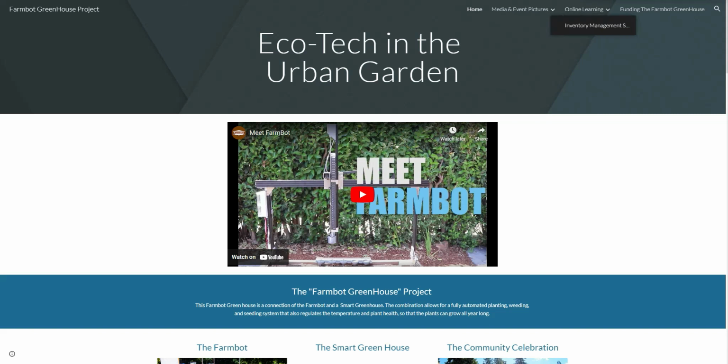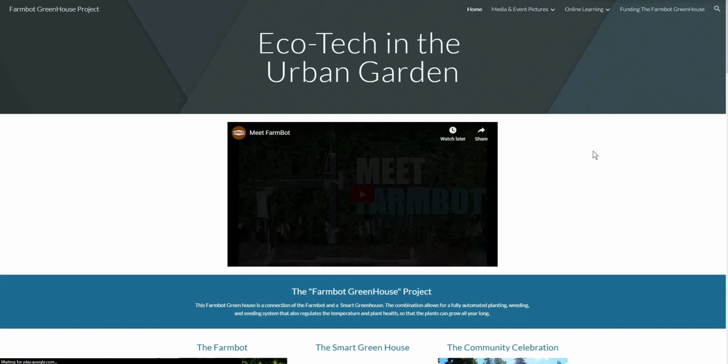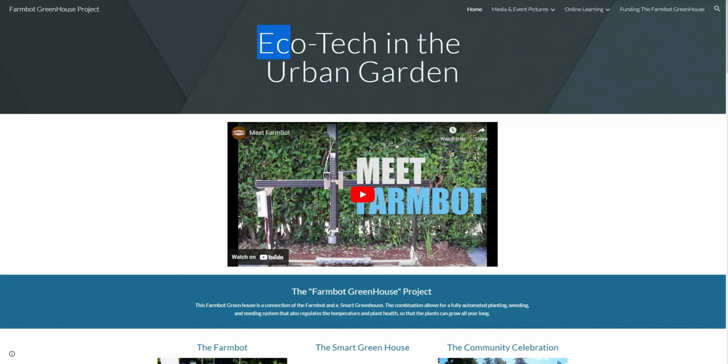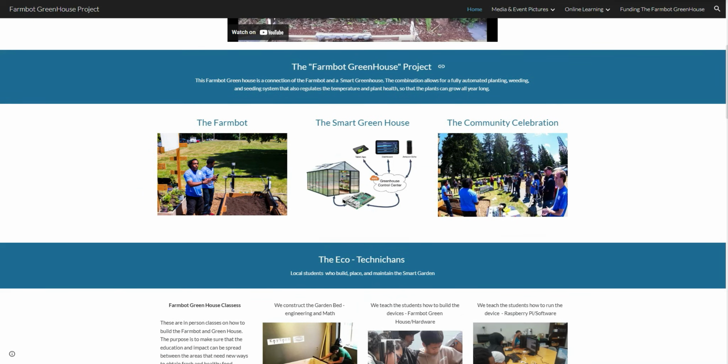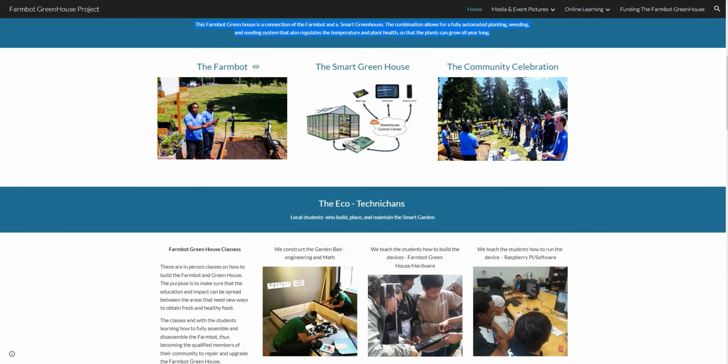So here we are on the home page. We have this header section which says eco tech in the urban garden. We have a video right after, and then we have the Farmbot greenhouse project along with some text underneath. And then we have these three sections here which are not clickable, but they do show the Farmbot, the smart greenhouse, and the community celebration.